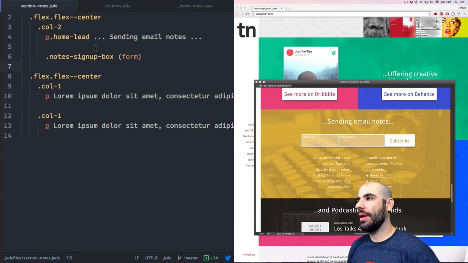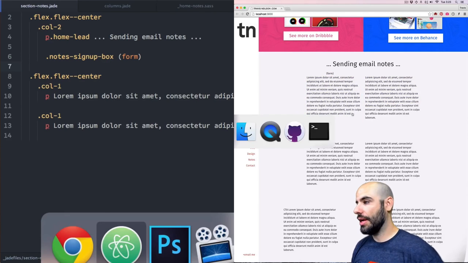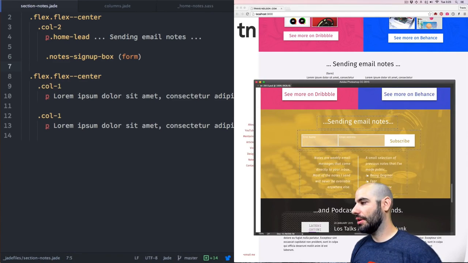And let's take a look at what we got so far. Cool. So sending email notes, and then the form, and then below that the 2 paragraphs. Looking at our design, that's pretty darn close.